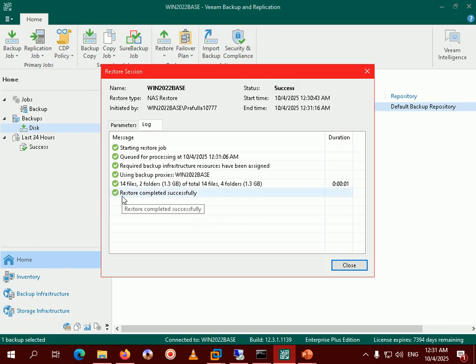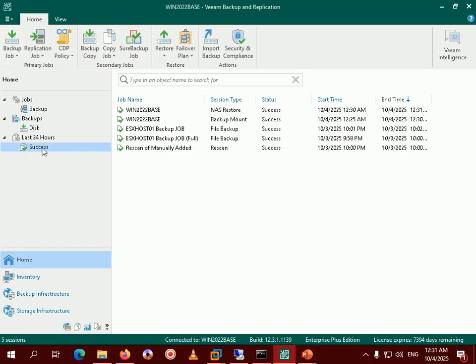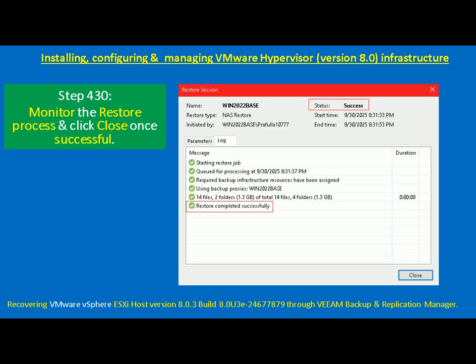And you can see immediately it has restored our complete backup. Restore completed successfully. Okay, it will not take that much time because the processing or the copying speed is very high in Veeam Backup. Now I will click on close. Okay, so this restore has been completed successfully. You can see over here it is showing success. Now let's move on to the next step.